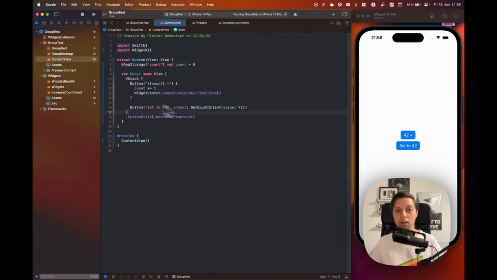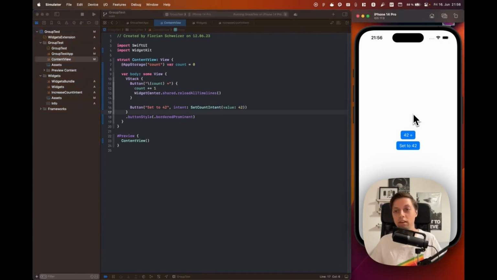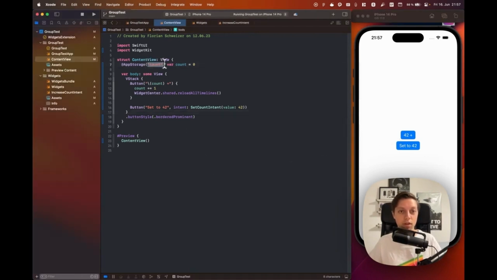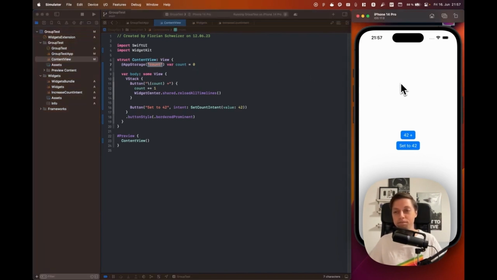On the left hand side, I will show you the code, and on the right hand side, the actual app in the simulator. So I write and read a value called count from app storage, which really is just the SwiftUI wrapper around user defaults. And when I press this top button here, I just increase the number. And when I press this bottom button here, I will reset it back to be 42.